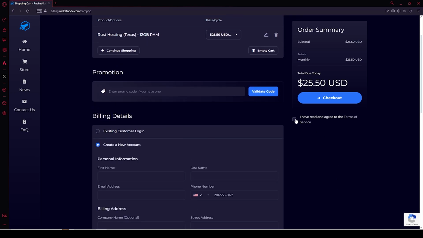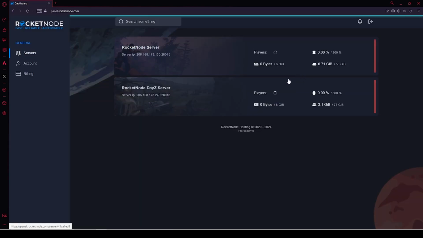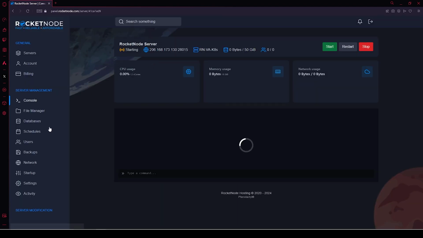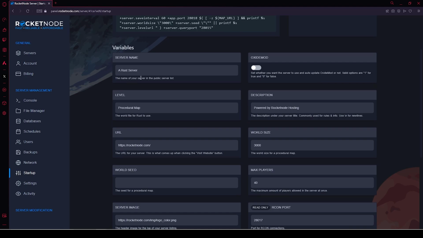And once you have an account and bought the server, at the top right, we go to game panel. Then we click the server we just bought. On the left, we click startup. And then over here, we can see a couple things that we can do.